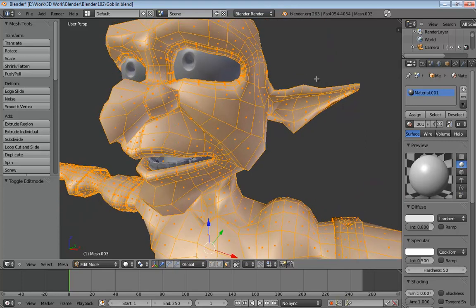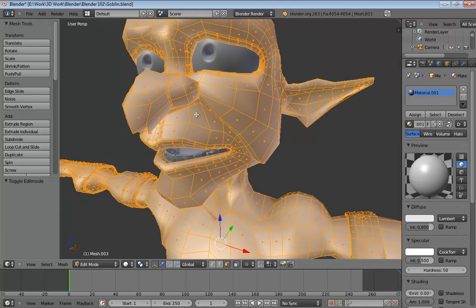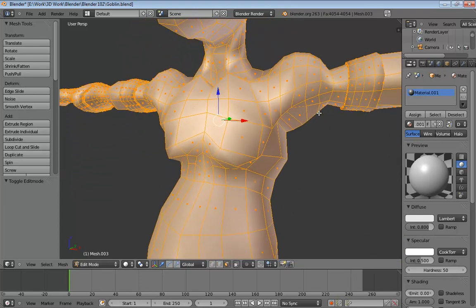You'll see this around the eyes as well, and the purpose of these loops is to give you a nice flow of deformation. Human faces deform in a way that is very similar to having these edges flow around each one of these openings around the face. And we'll talk about how to create those as we get deeper into character modeling.